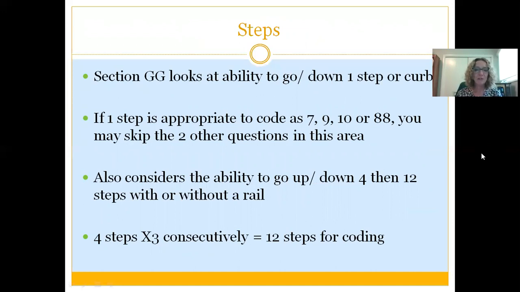With steps, GG is going to look at their ability to go up and down at least 1 step or curb. And depending how you answer that, if they can't even do 1 step or curb, most EMRs are going to eliminate looking at 4 steps and looking at 12 steps, okay?